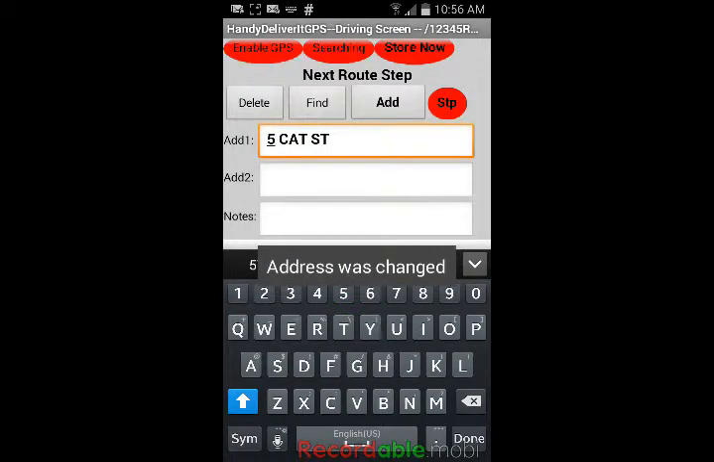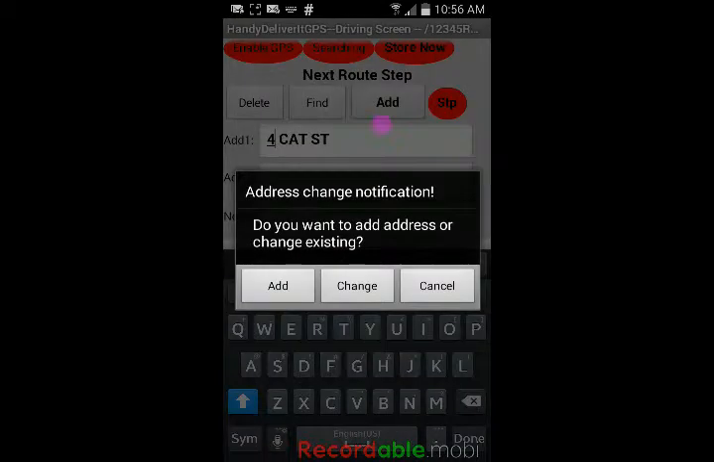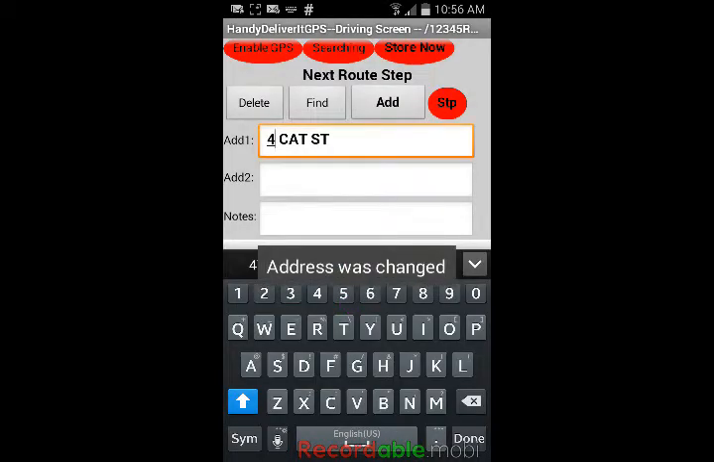Okay, so what we're going to do is go ahead and change it back to 4, hold it down for a second, change. You get the address was changed confirmation. Okay, so now we have 2 and 4 Cat Street in.